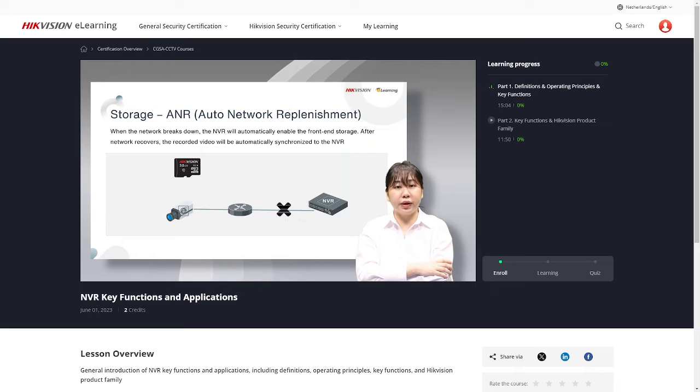When the network breaks down, the NVR will automatically enable the front-end storage. After the network recovers, the recorded video files will be automatically synchronized to the NVR. But the prerequisite for this function is to install an SD card in the camera.